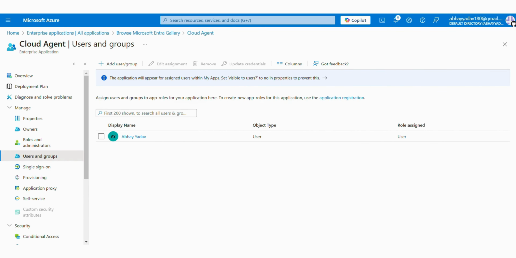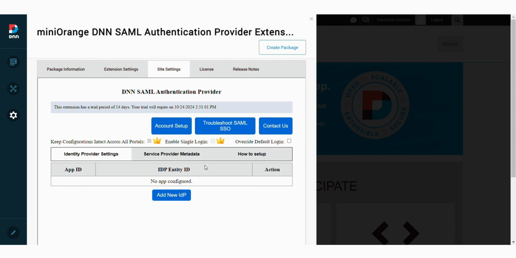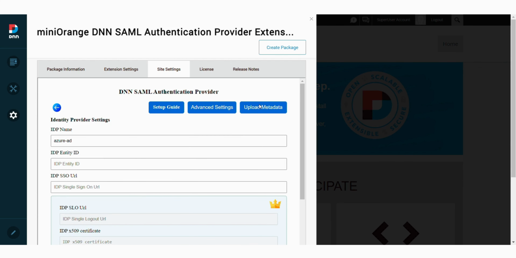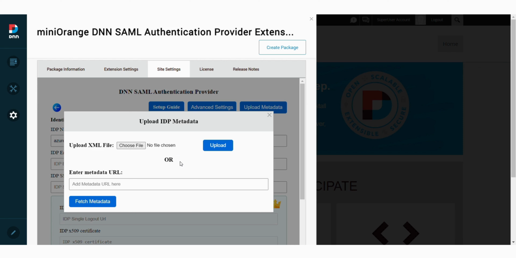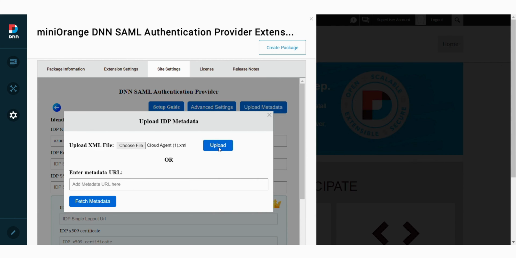The third step is to configure DNN SAML Authentication Provider as service provider. So, go to DNN SAML Authentication Provider. Click on Add New IDP, then select your identity provider, then select Upload Metadata. Here you will find two options to upload metadata file. You can upload metadata by uploading a metadata file or entering a metadata URL. Let's choose the downloaded Federation Metadata XML file and click on Upload.